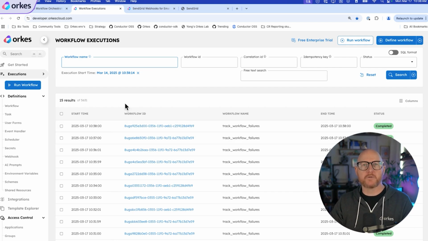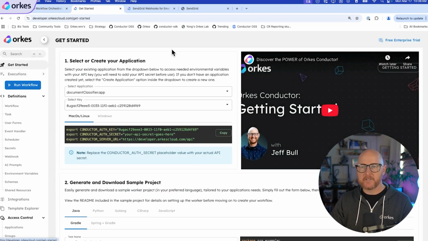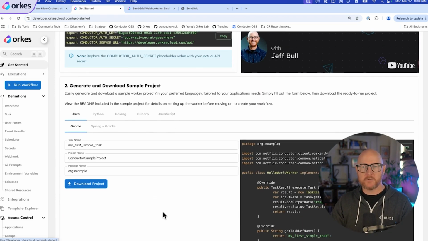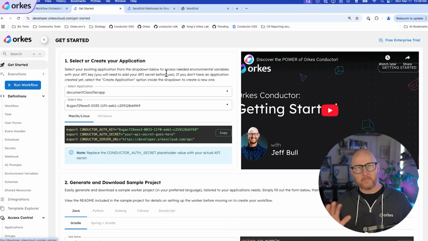When you first log into Orkes Conductor Developer Edition, you land here on our Workflow Executions page, so you can see all the recently executed workflows that have occurred. And I would encourage you, before you get started, if you haven't done this yet, click on our Get Started tab. This will walk you through building your first application, start to finish, with a sample project. You can get used to how to actually do this live before you go into any details. That way it'll minimize some confusion.